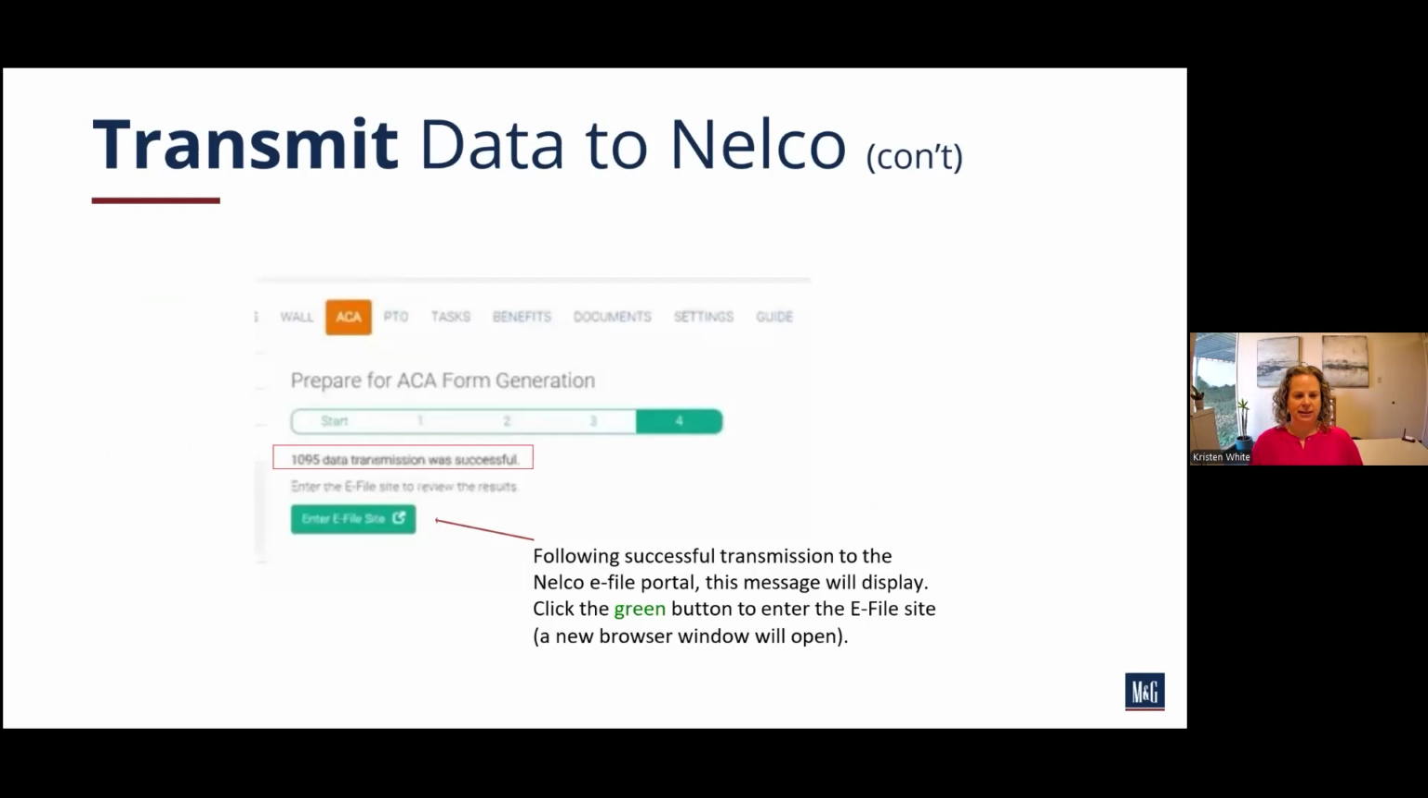So you can do that and then click next. Then they'll give you this message saying that your transmission was successful. That means Nelco now has the data. So we haven't actually filed, it's just now sitting over there with Nelco. So next we'll go to Nelco's site. You do that by clicking enter e-file sites.